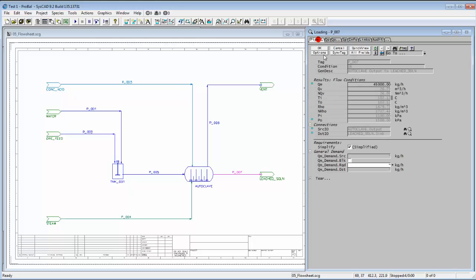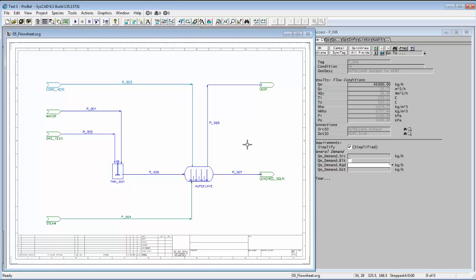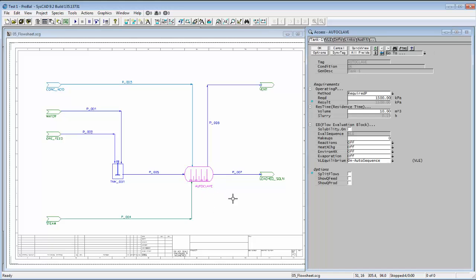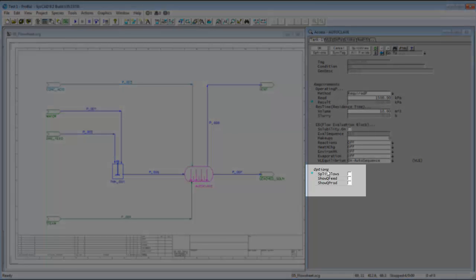But if I have a look at the pipe, what's flowing out, 4,500 kilograms an hour is flowing out of that pipe, and the same amount is flowing out of here. So in a tank or a tie, unless you as the user set the split, SysCAD will divide the flow out of that equally. But in our case, we want all the gases to go out of P006, out of our vent stream. So to get SysCAD to do that, if I right click on the autoclave, here near the bottom of the first page of the tank, there's an option, split flows. And that's how we tell it how it must actually split the flows out of the tank.